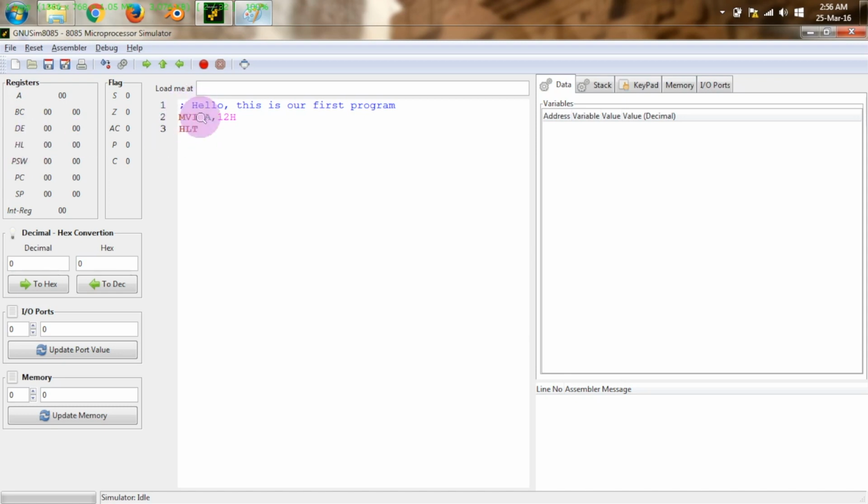So here I have written a very simple program. The purpose of this program is to store a value of hexadecimal 12 into this A register. It is as simple as that. The syntax is written here and the first line is a comment line. Whatever you type after a semicolon will be treated as a comment, and in this comment I have written: hello, this is our first program. This line is useless to the 8085 microprocessor because it is a comment line.